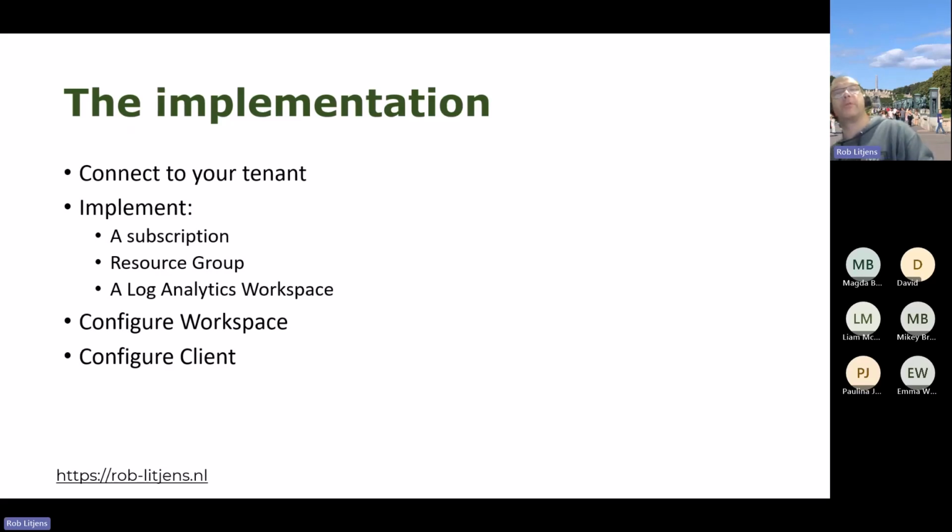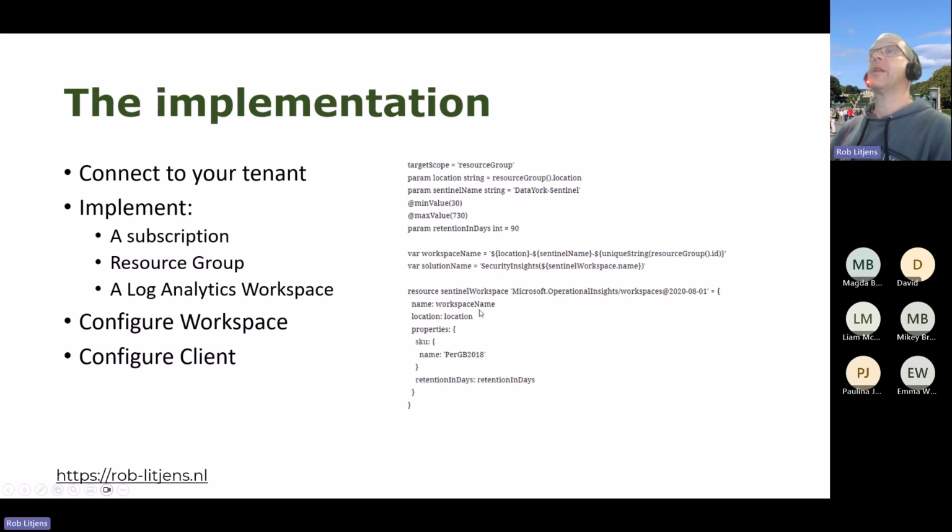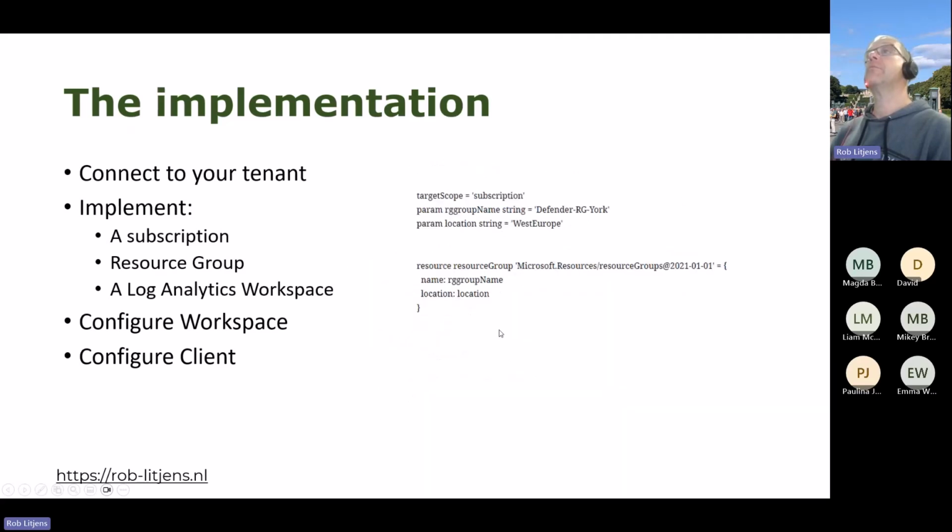So what we're going to do, we're going through some PowerShell, if I'm right. This is the code to just create a resource group. It's quite a simple resource group. I haven't added any specifics there.